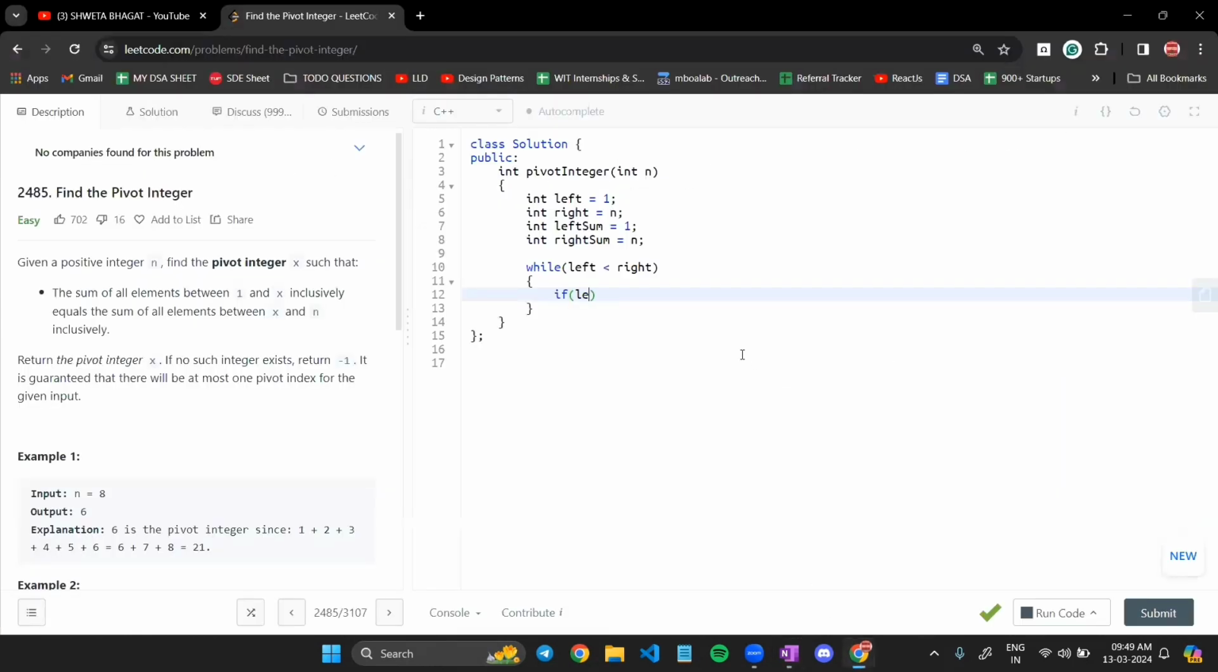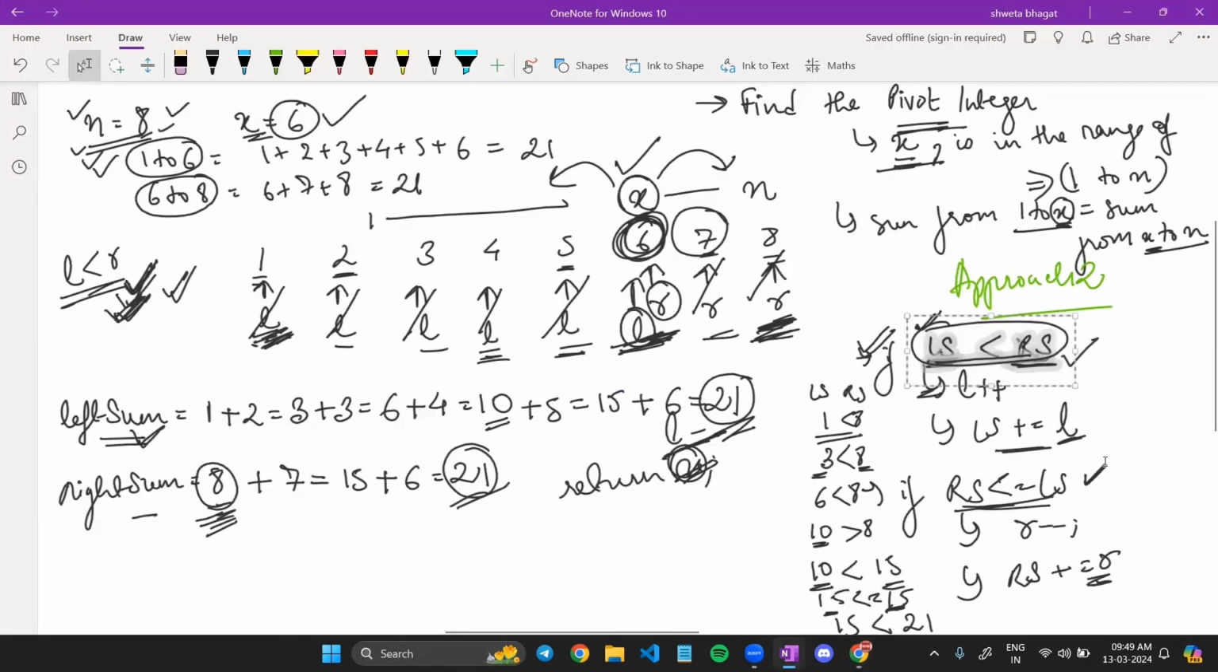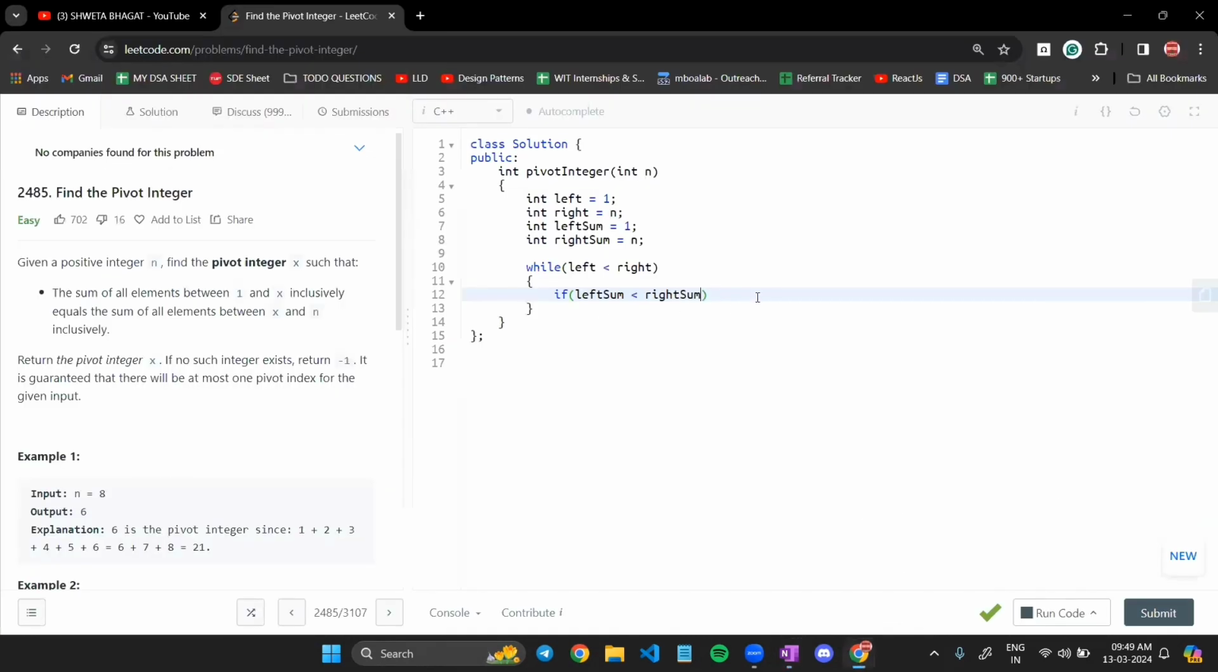So if our left sum is less than the right sum, in that case, what will we do? We will increment the left pointer, and after that, we will add the value at left pointer to the left sum. Now, why are we doing this? We are doing this because our left sum is lesser. And what we want to do is we want to make it equal to the right sum, right? We want to make them equal somehow.